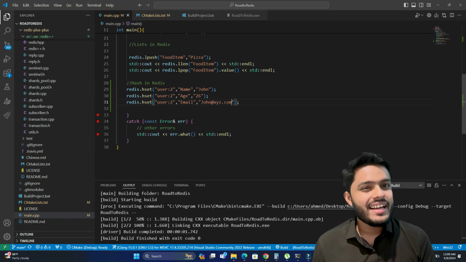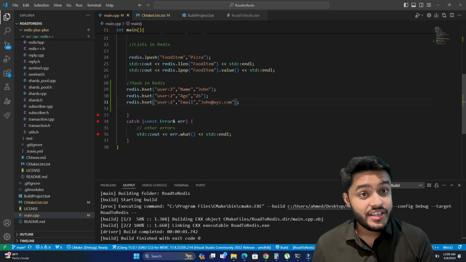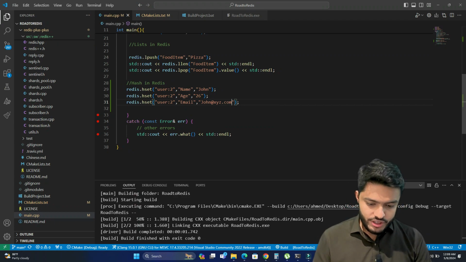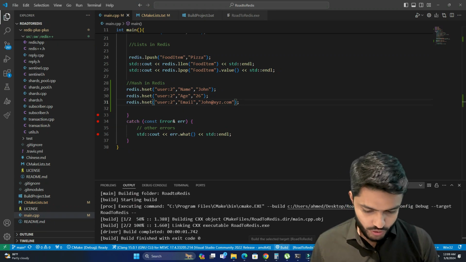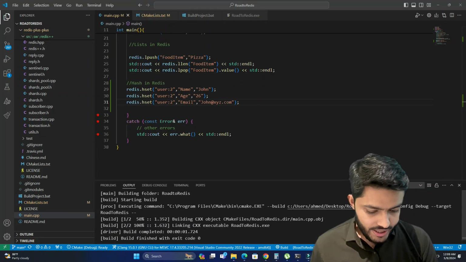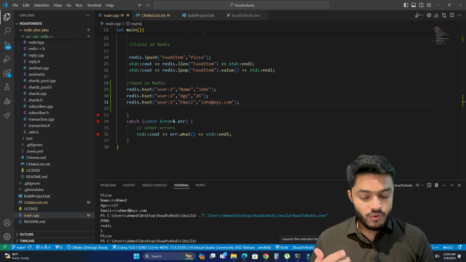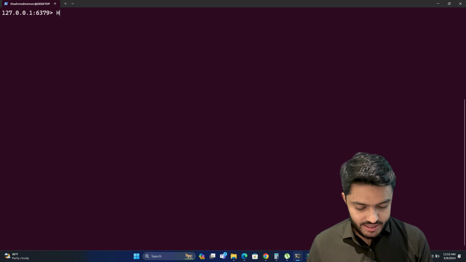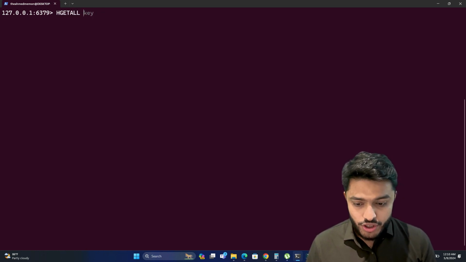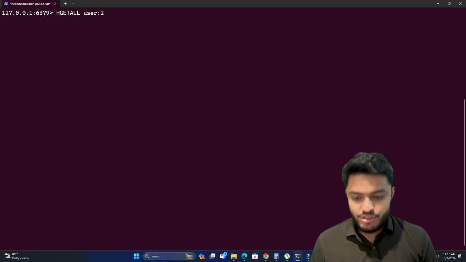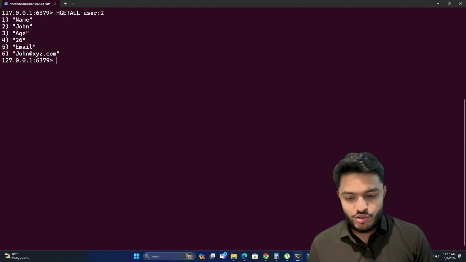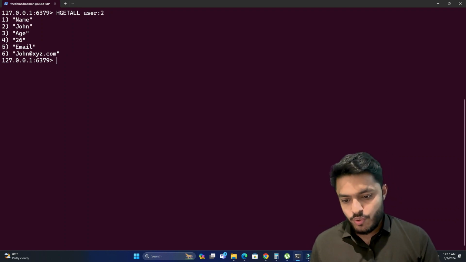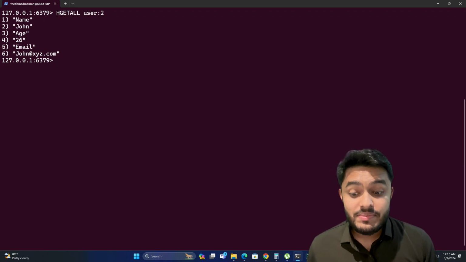But let's first take a look at whether our value has been inserted in the Redis database or not. So let me build this code first. Okay, the code has been built. Let's run the code and jump into our Redis CLI. Let's use hgetall, and the key is user2. We can see that the name John is there, age 26, and email john@xyz.com has been added into our Redis database using C++ code.